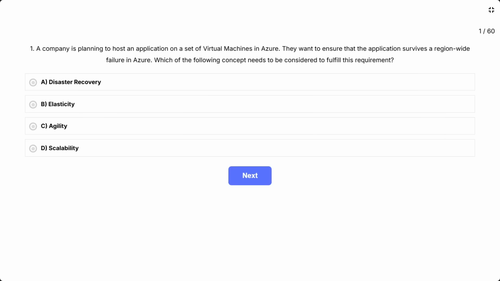Question 1. A company is planning to host an application on a set of virtual machines in Azure. They want to ensure that the application survives a region-wide failure in Azure. Which of the following concept needs to be considered to fulfill this requirement? Options. A. Disaster recovery. B. Elasticity. C. Agility. D. Scalability.